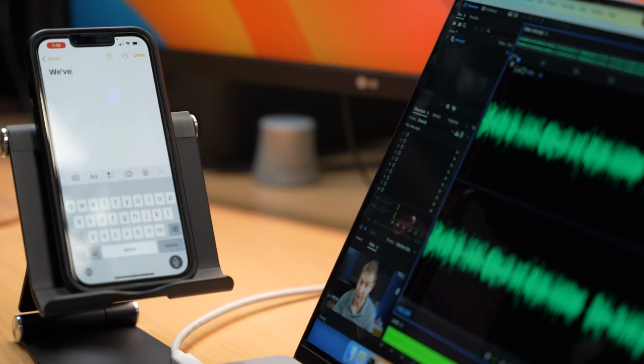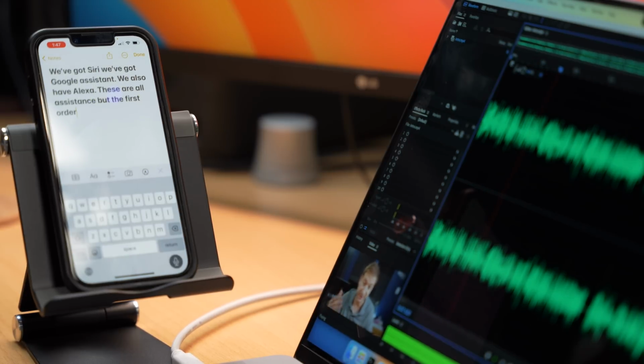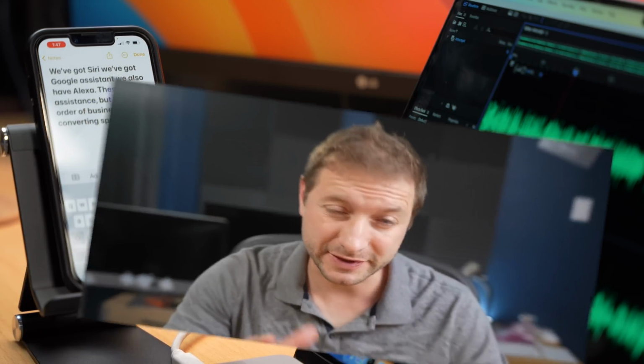We've got Siri, we've got Google Assistant, we also have Alexa. These are all assistants, but their first order of business is converting speech to text. All these are kind of a mixed bag of speech recognition. Sometimes they work, sometimes they don't.